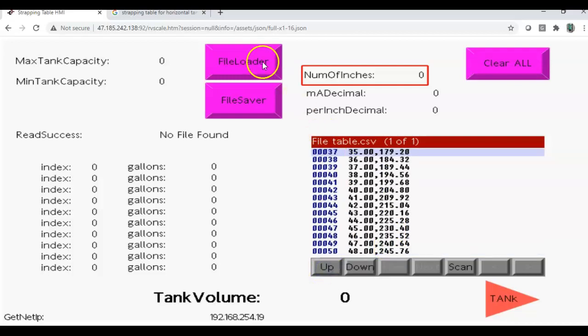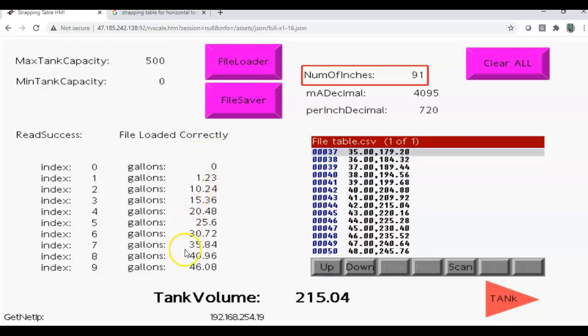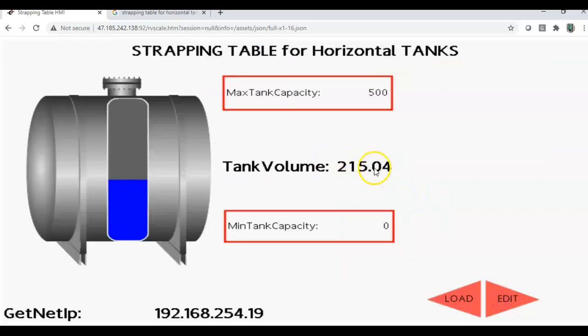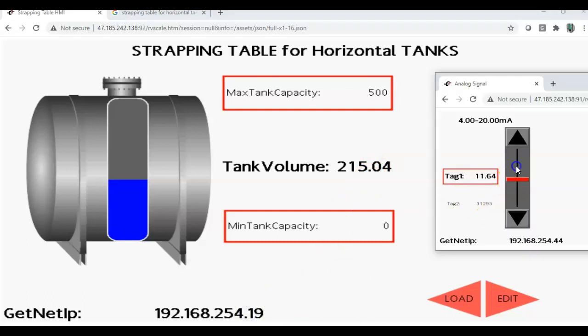In this case, I'm going to hit this file loader button, boom, and it's going to read in all those values and fill them into internal arrays within the HMI, and gallons. And if I go over here to the tank page now, you can see right here that I'm currently reading a volume from that tank. And if I adjust my analog sensor, say this guy over here, you can see that the tank level changes accordingly depending on what particular level I'm reading. So I'm doing basically the strapping table lookup based on the level.